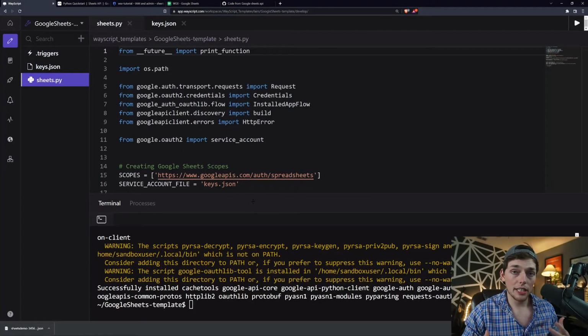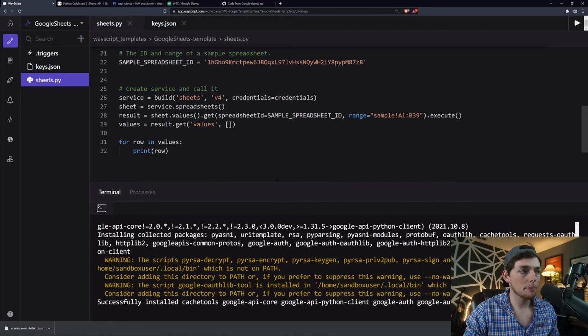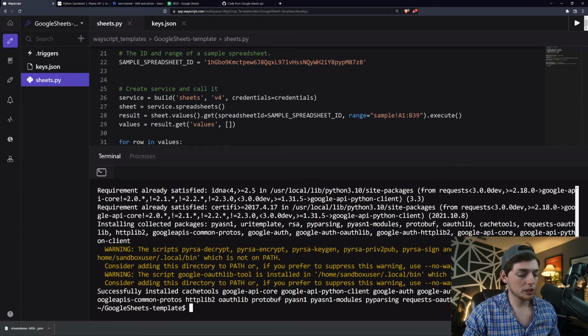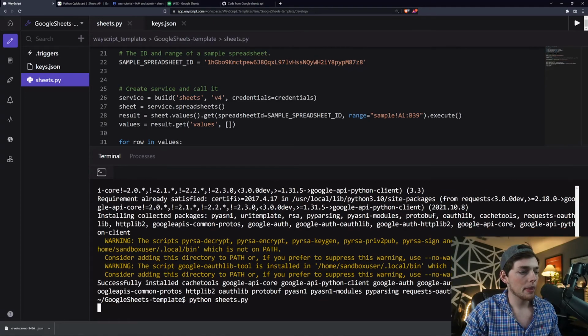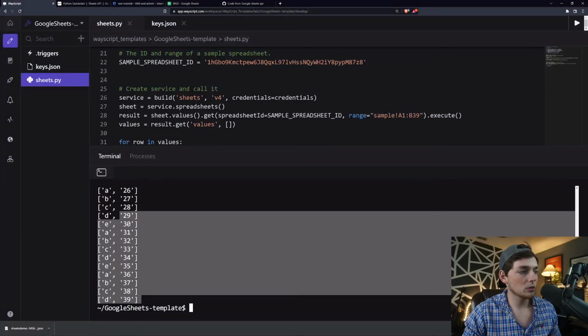So at this point, we've set up everything we need. We've covered how to create a project, how to create a service account on that project, how to give that service account keys to access, and how we can start interacting with the notebook. So our last step will just be to execute our Python script. So ours is called sheets.py. We will execute that, and you see that we get all the values back out of Google Sheets.